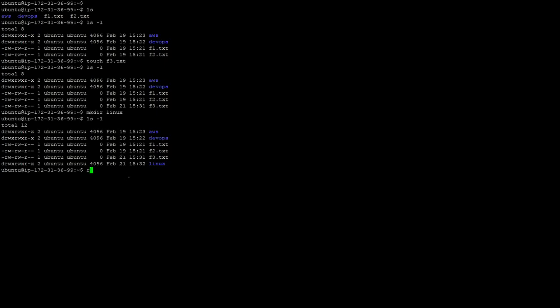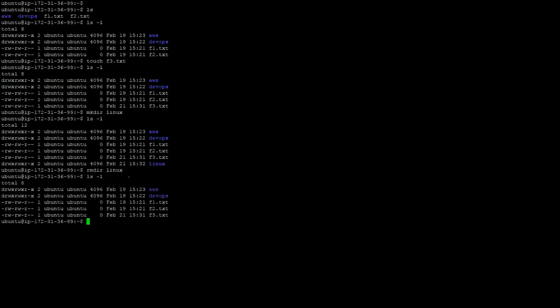Now I want to delete that directory, guys. What do we need to do to delete a directory? What is the command to delete directories? To create the directory, we are using mkdir. Similarly, we can delete the directory now. How can we remove the directory? rmdir, remove directory. rmdir Linux, ls -l. Do you have the Linux directory, or did the Linux directory get deleted? The Linux directory got deleted.